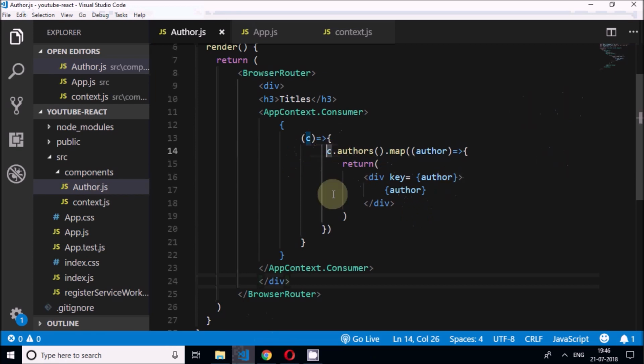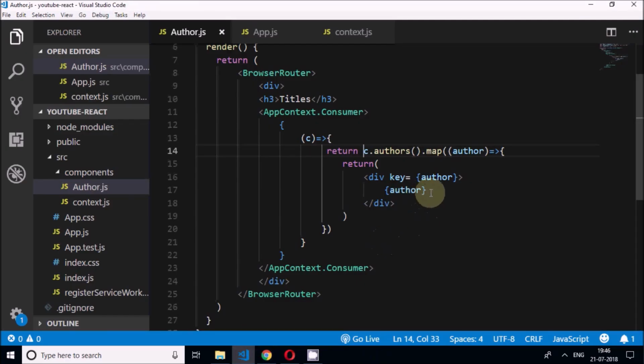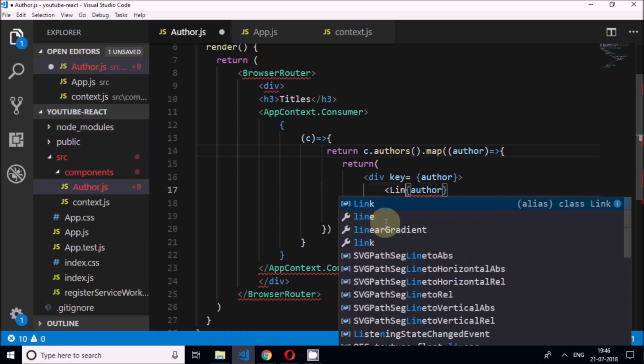So this should return this function. This context should return this map, and that should again in turn return this. So I should get it now. You can see James Bond and Rambo came. Now these ones I will convert into links.